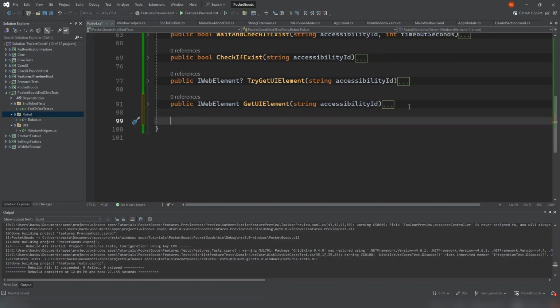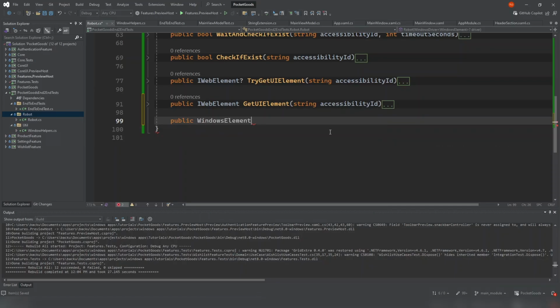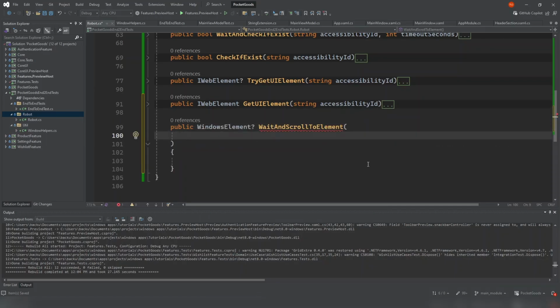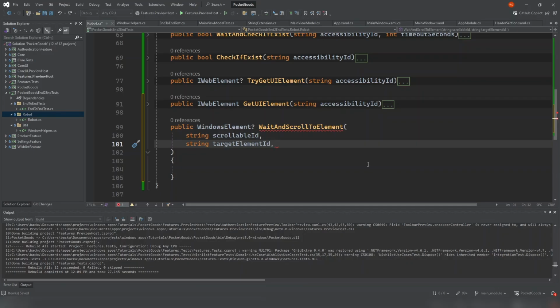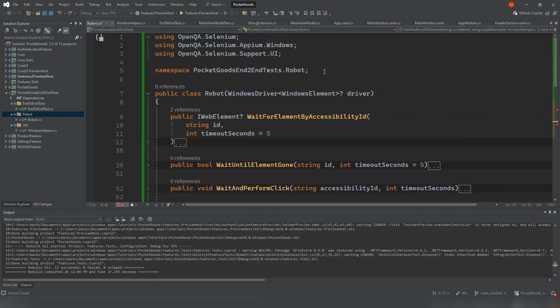Now for the scroll capability of the robot, we're going to implement a function that's going to scroll through a scrollable container until the target element becomes visible. Let's make it as reusable as possible. It's going to give us a WindowsElement. As parameters, we need the scrollable container ID. We need the target element's ID, and we have to set the maximum attempts if we cannot find the element, and the timeout and the scroll direction. For the scroll direction, I'm going to create here a public enum.